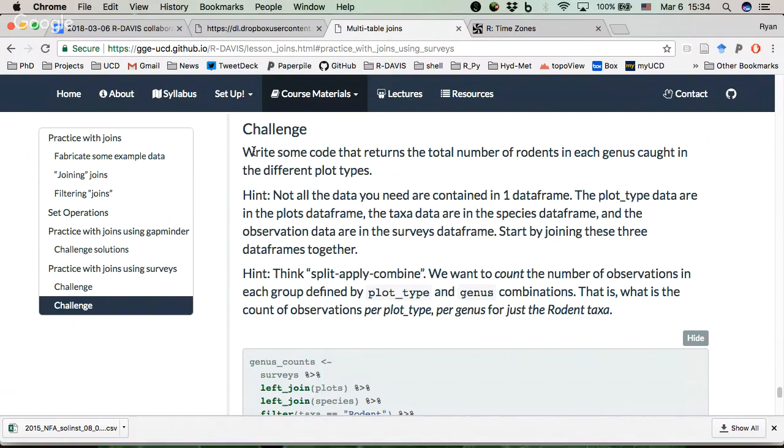Take the next 5 minutes, use what we just learned, and see if you can join together 3 different data frames to get the answer to this question. Write some code that returns the total number of rodents in each genus, per plot type. Take another 5 minutes, work with your partner. Green sticky notes down to start. Green sticky notes up if you got it, or if you give up. Red sticky notes up if you need a hand. We'll be around.